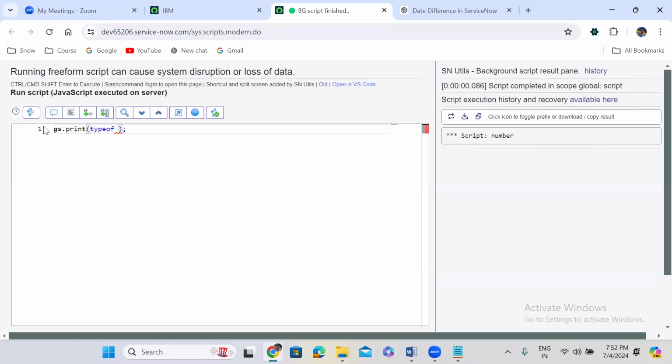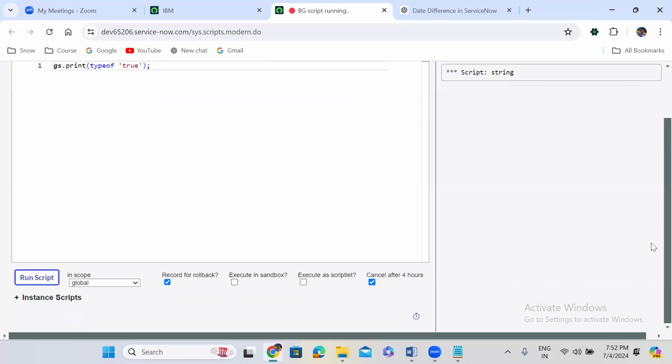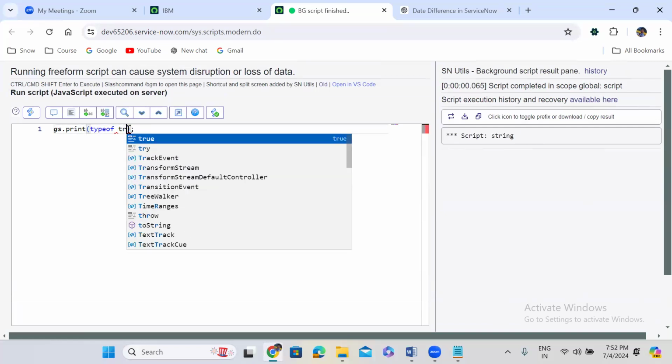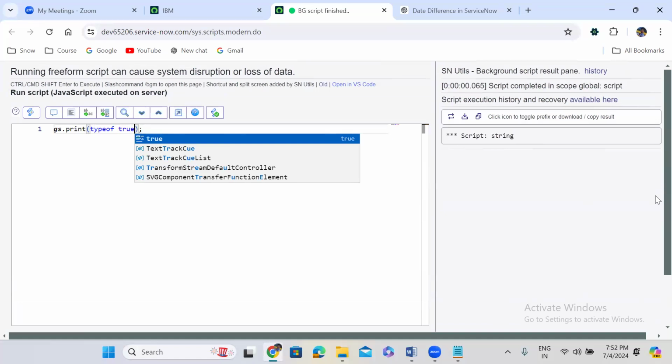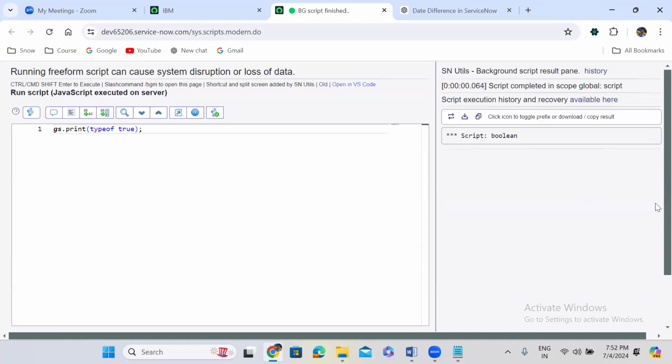Type of... what is it telling? String here. If I remove the single quotes, it will tell you it's a boolean. It's a boolean type. Okay. Getting my point?